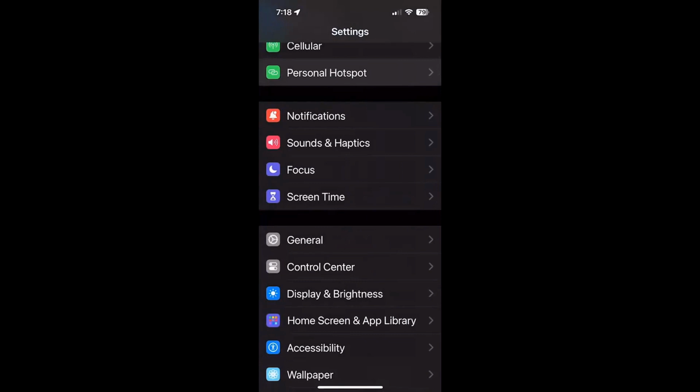Okay, the next thing I wanted to chat a little bit about is your iCloud storage and iPhone storage. I get a lot of questions about that. What does this mean? What does that mean? And we'll get into that here right now.